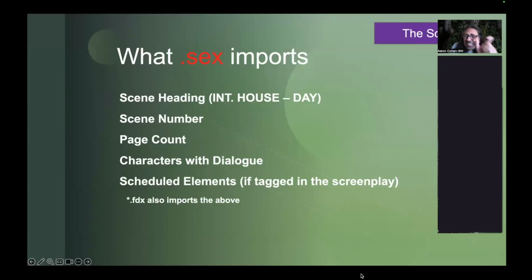So the SEX file will import the scene heading, which is the interior set time of day, the scene number, great. The page count, great. That's really important. Characters with dialogue. So only the characters that have dialogue in the scene.